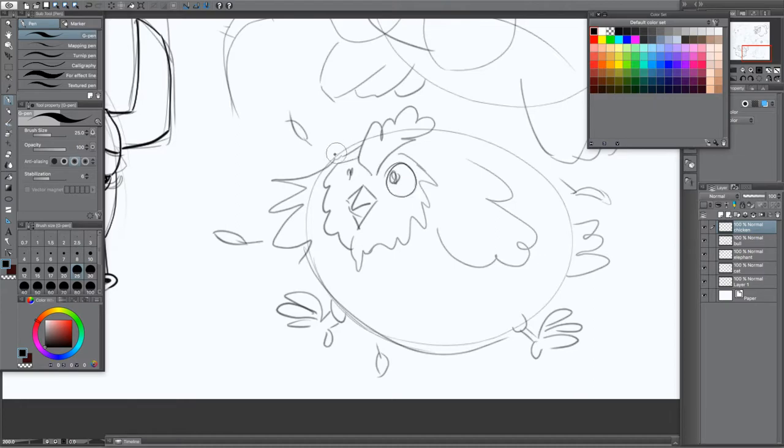Should we go for a big bug-eyed chicken? I haven't done bug eyes yet. In fact, let's make the chicken doing an expression. I haven't done any expressions here. Doing a really loud thing.